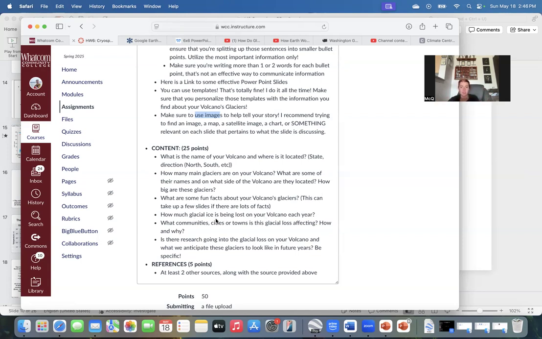Then I want you to talk about how much glacial ice is being lost on your volcano each year. And what communities, cities, or towns is this glacial loss affecting? How and why? No, I'm not going to dive into it because that'll give too much away, and I want you to really research this and think about that. And then finally, is there research going into the glacial loss on your volcano and what we anticipate these glaciers to look like? If you can come up with other things to talk about, awesome.